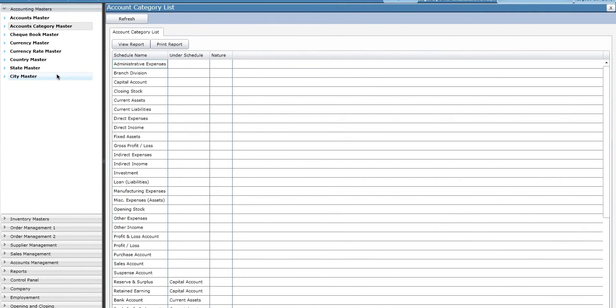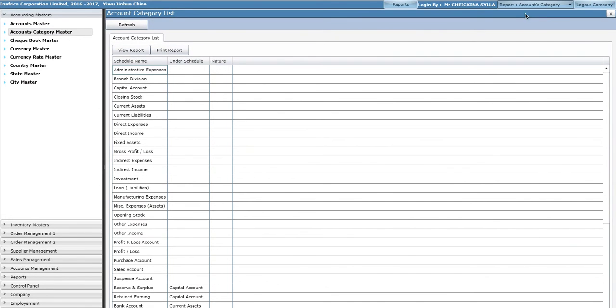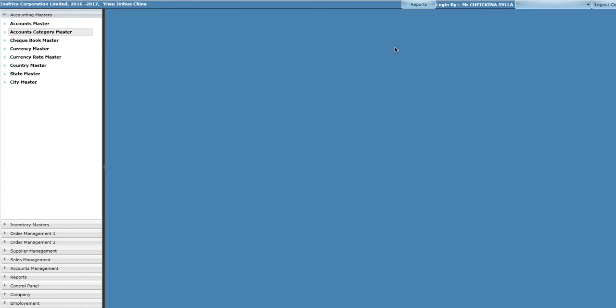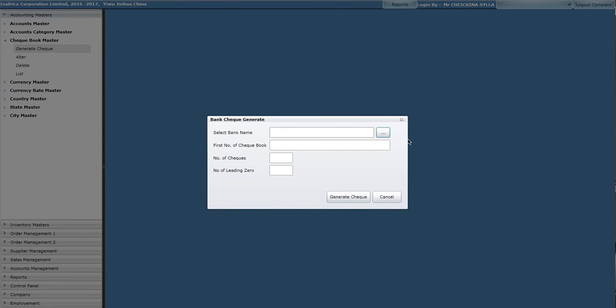Okay, now we go, just 1 minute. Now we can go back to check. This is how we generate the check when we purchase it from the bank. We have to generate a check. For example, you select which bank's check. We have several banks. Then the checkbook, how many sheets of paper, the first number, and the leading 0. Okay, you can generate the check.